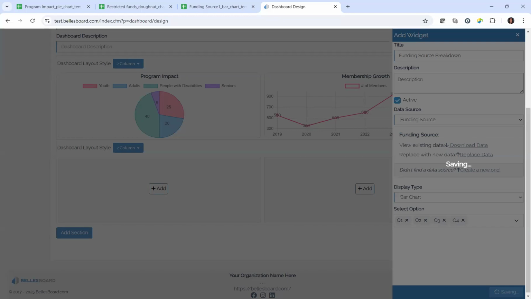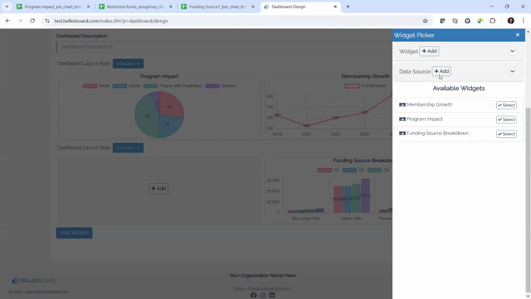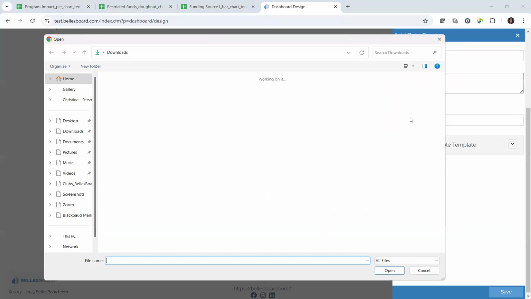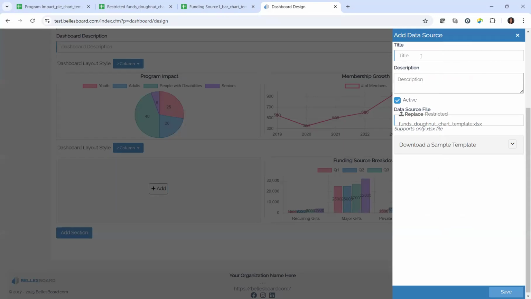So let's see what this bar chart looks like. Here we have a nice breakdown of recurring gifts, major gifts, private foundations, and government funding over the 4 quarters of the year. You can see how that differentiates. And then finally, we'll add in a donut chart. Add in our 4th data source here. Upload our file first. And in this example, we'll differentiate between restricted and unrestricted funds. Call it funding breakdown.